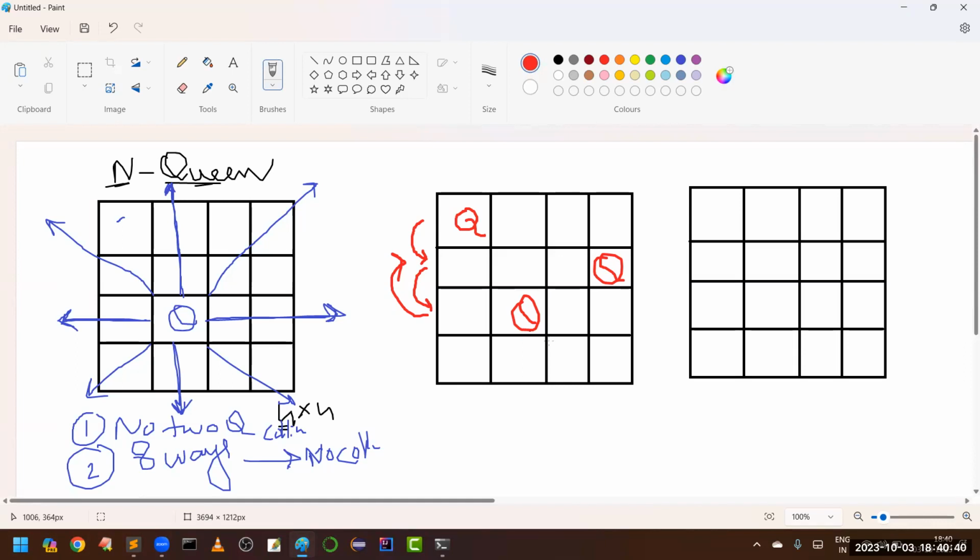Are you clear with this? Please confirm. Is the problem statement clear? And why we need to go for backtracking for this problem is also clear, right? Yes, sir. Sir, need a response from everyone. Please confirm. Clear? Yes. Yes, sir. Right.